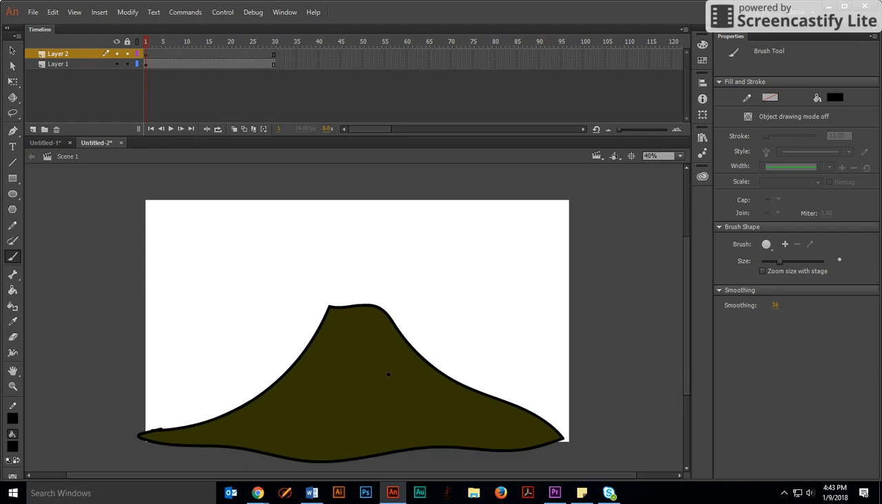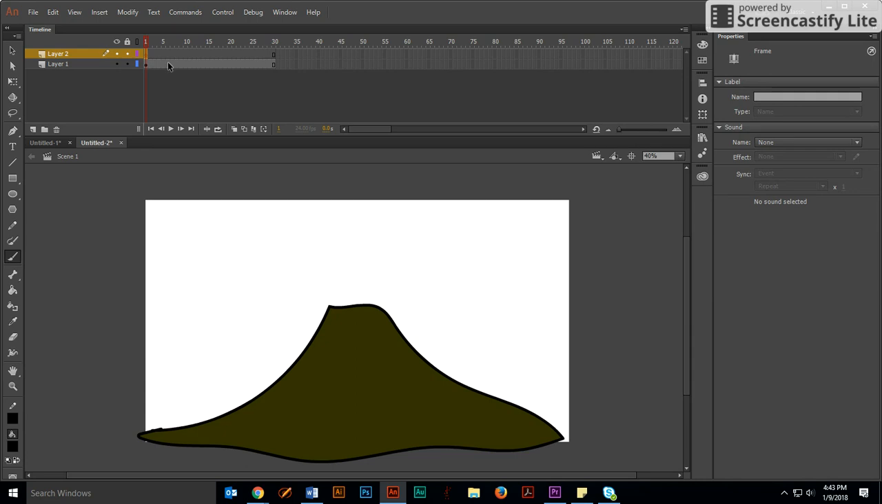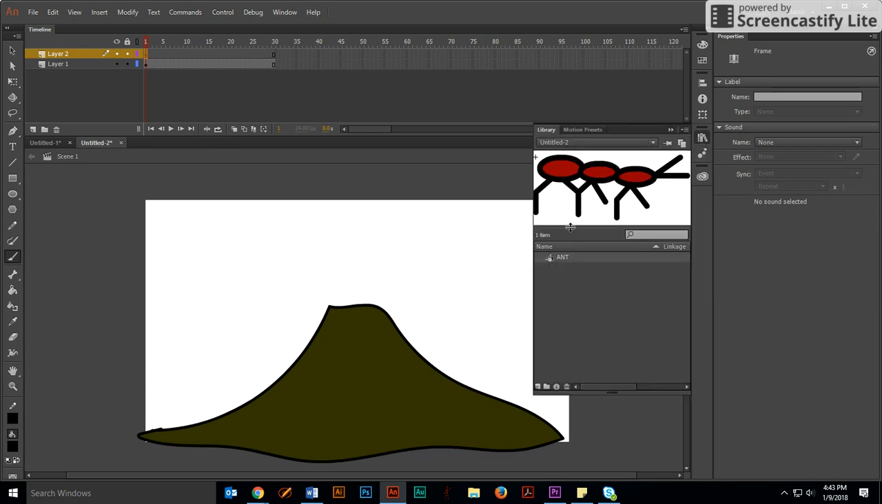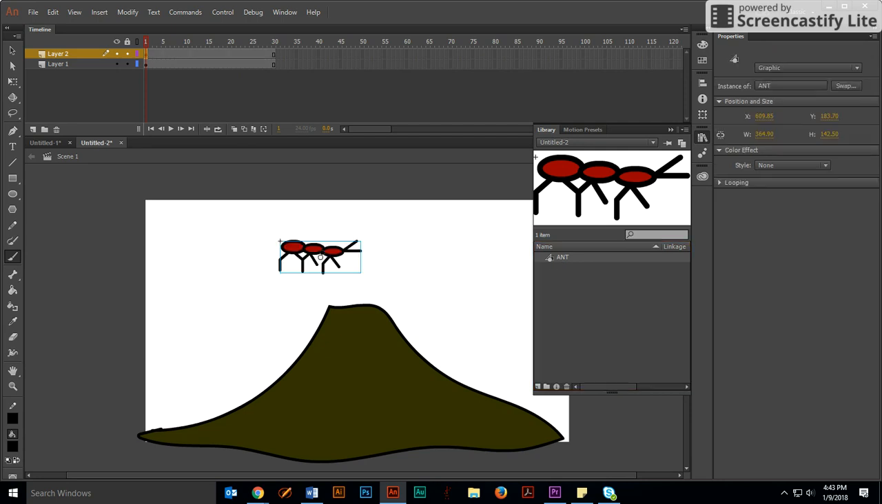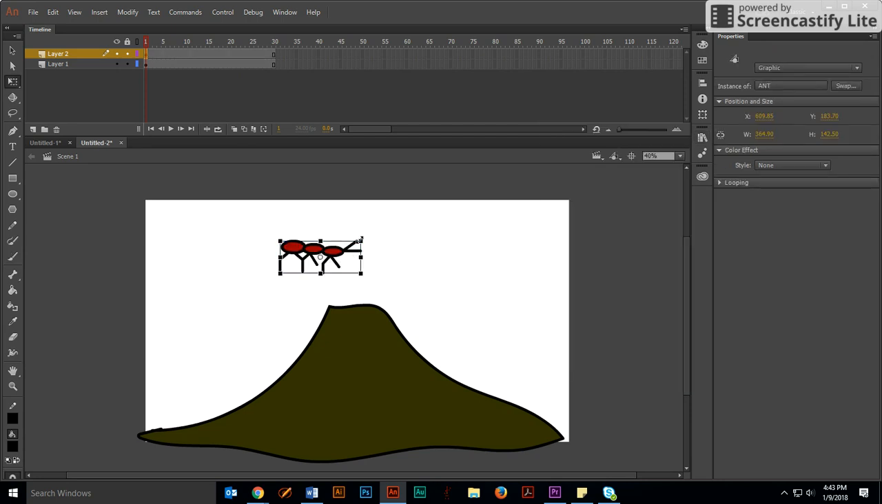For this one, I went ahead and drew a little ant mound. That's going to be my background. And then up here, I'm going to do an F6 animation. In the library, I already created a little character. It's a little ant. I'm going to hit the Q. That's the shortcut for the free transform tool. I'm going to make it a little smaller. Ants aren't that big, I guess. And I'm going to place this ant coming out of the mound. Let's say about right like so.